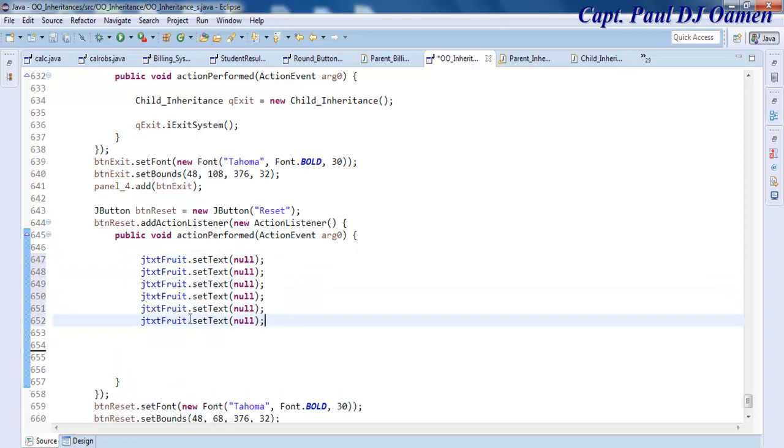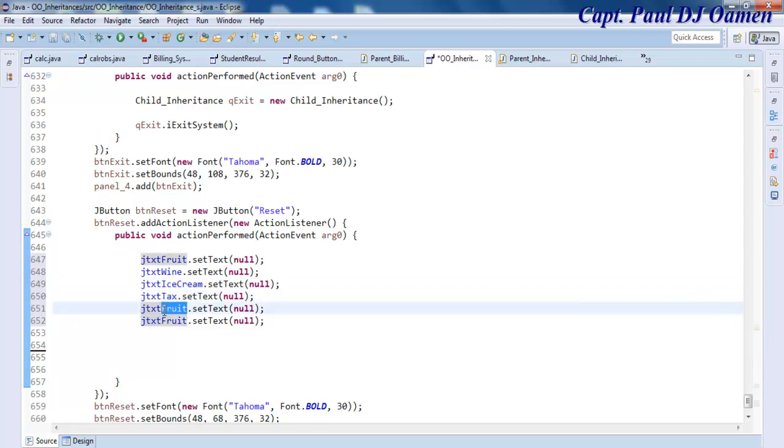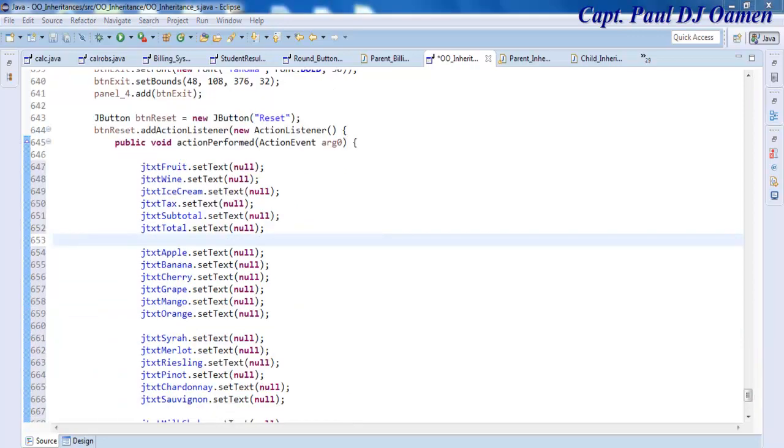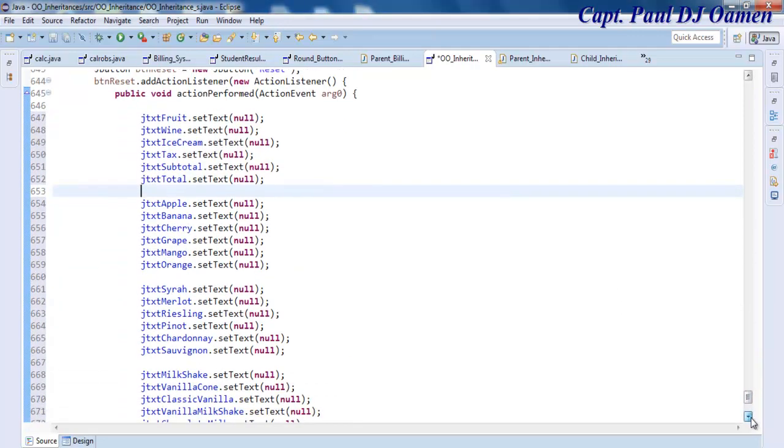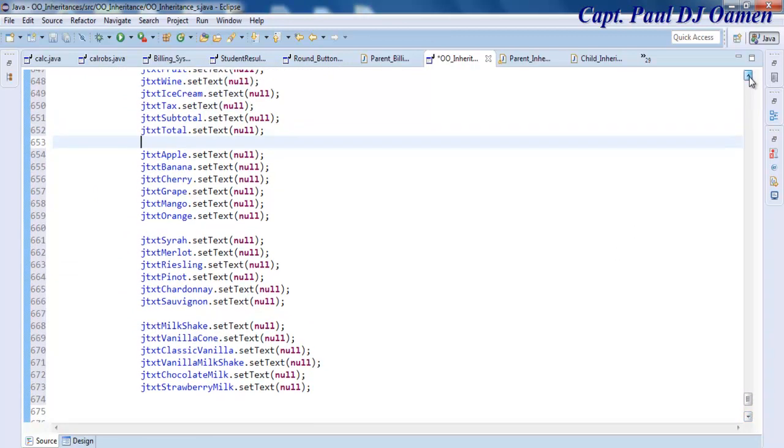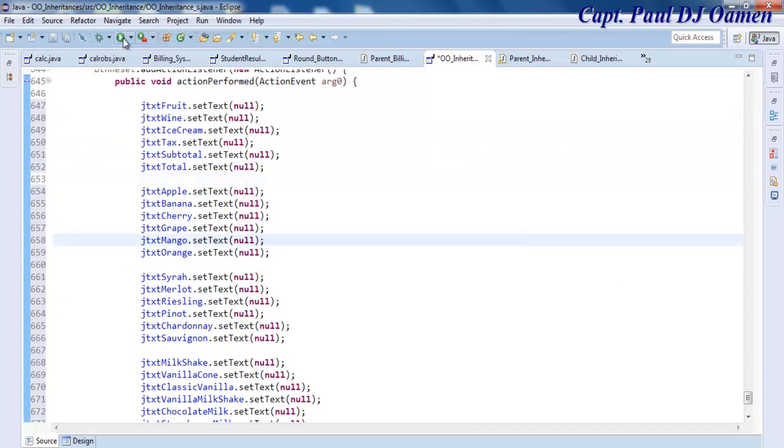and this is going to be, let's say that it's wine. Here we have ice cream. Then let's say we have tax, we have subtotal, and we have a subtotal lowercase, and we have total. And let's speed that up now. And there we go, guys. Those are the lines of code for reset taken care of now. Alright, let's run it and see.